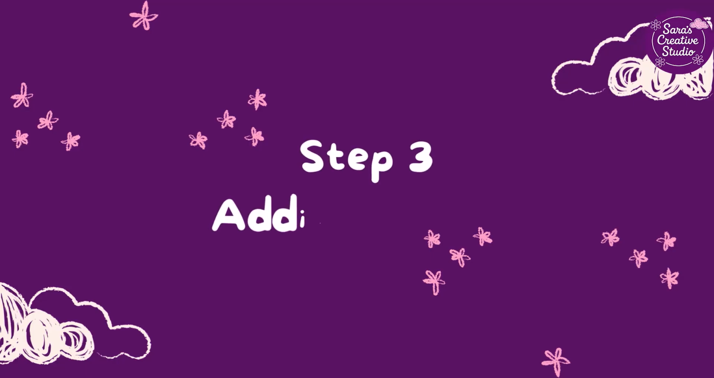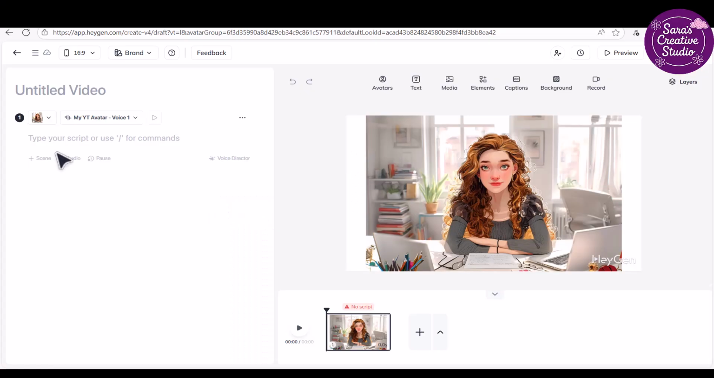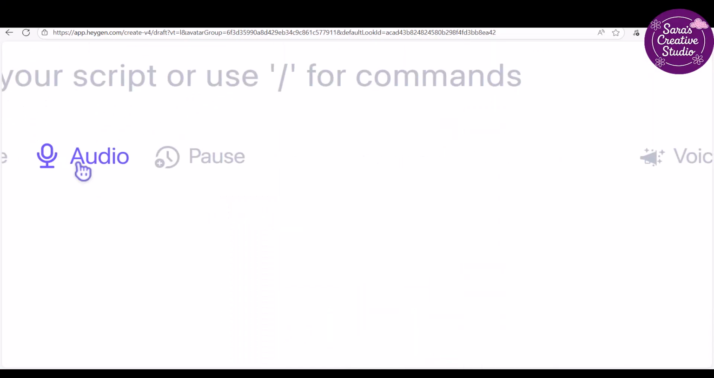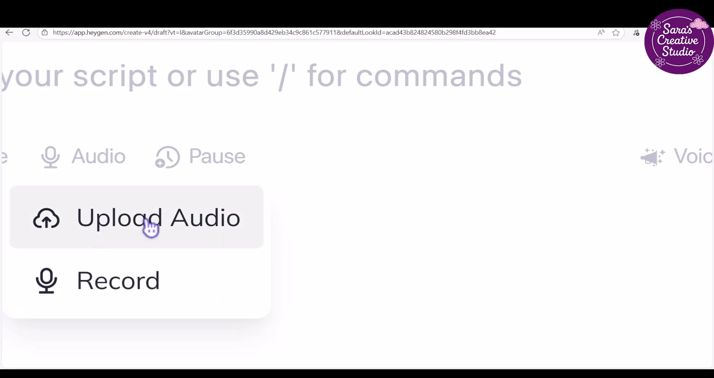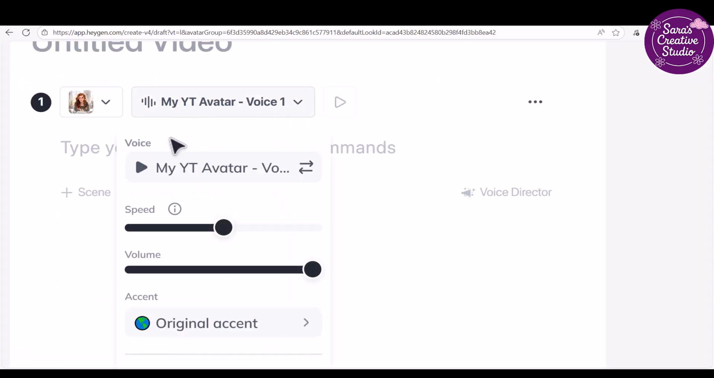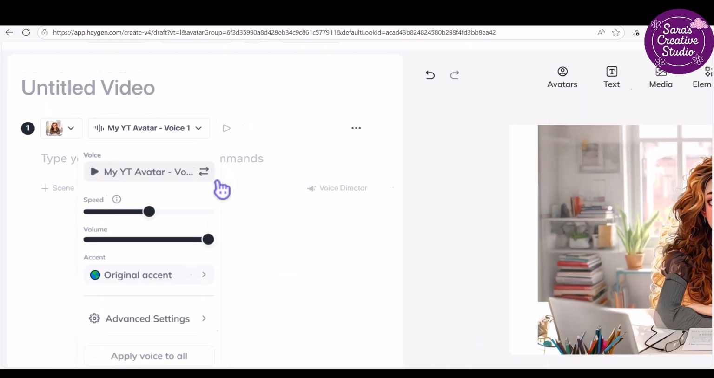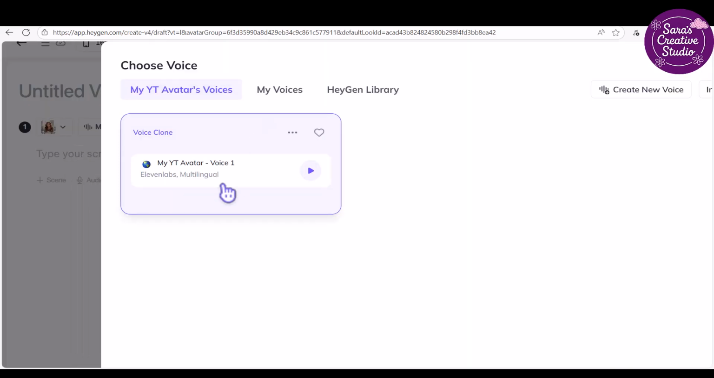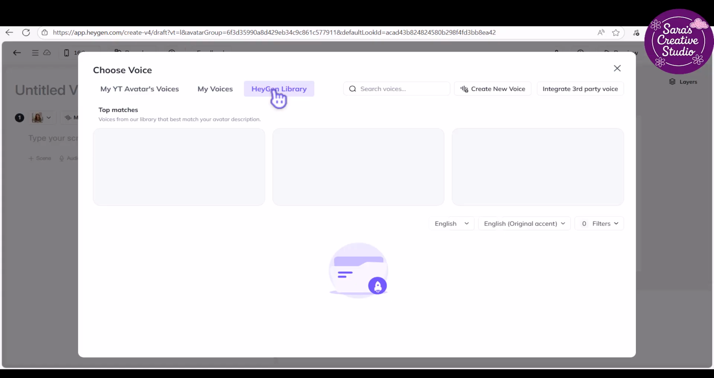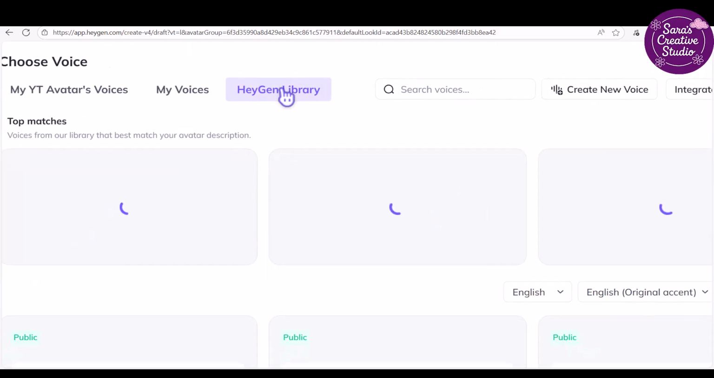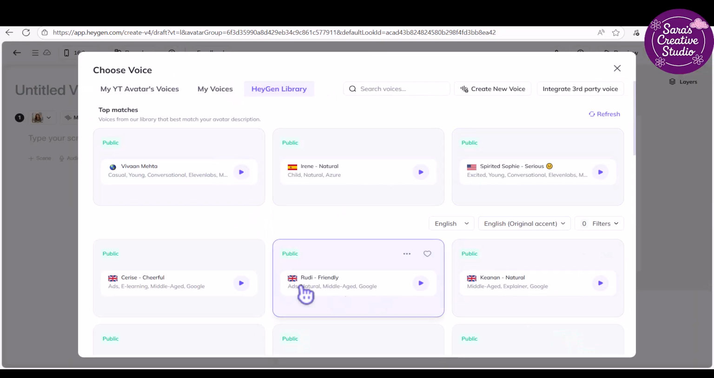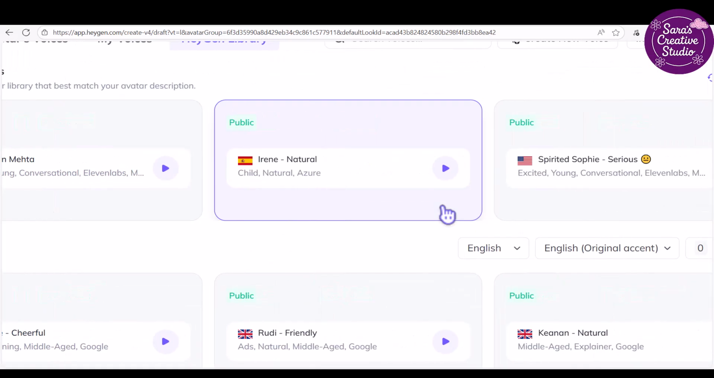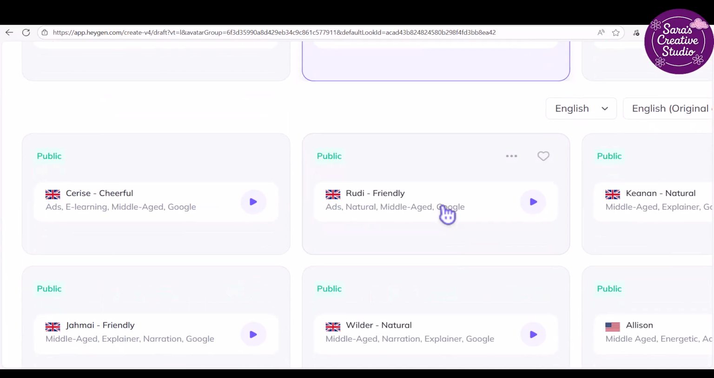Step 3. Adding your voice. There are 2 ways to animate the lips here. Upload your own voiceover. So if you've already recorded your YouTube script, just upload the audio file, and HeyGen will sync the mouth movements perfectly. Type in text and use AI voice. HeyGen has a bunch of voices you can choose from, in different accents and tones. Personally, I recommend using your own voice because it adds authenticity. But if you're camera shy and don't want to record audio, the AI voices are honestly really good.